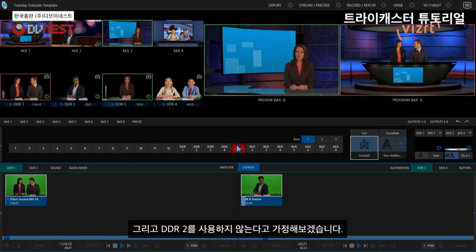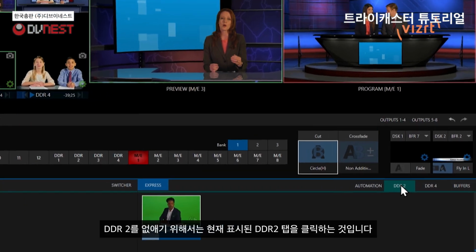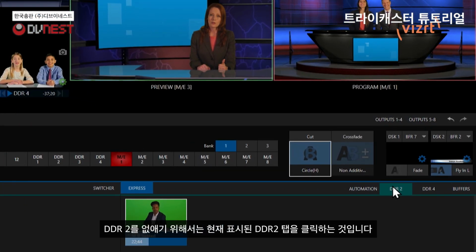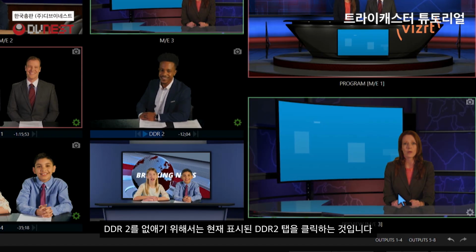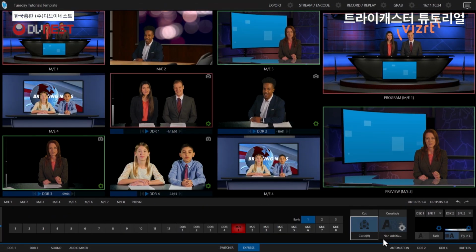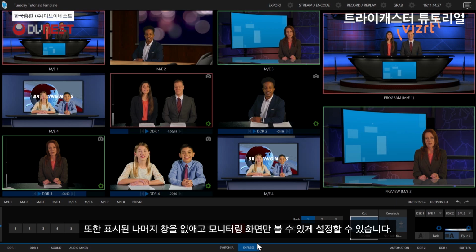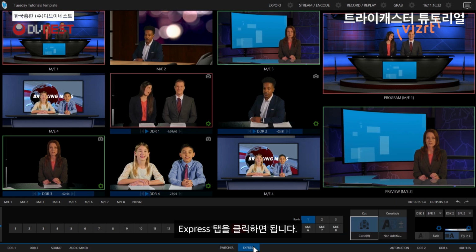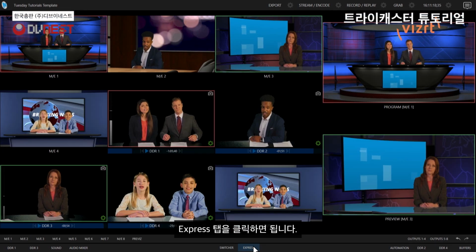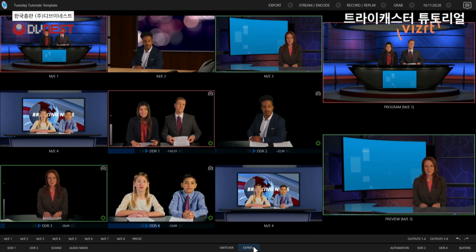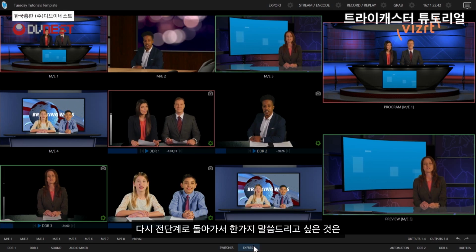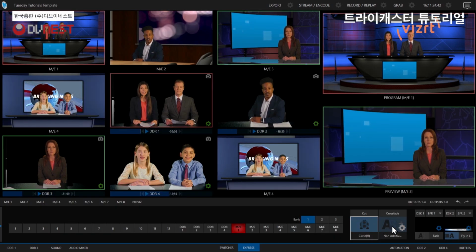But let's say we want to get rid of some other things, and we're not using the DDRs. So what I can do is click on the tab that says DDR, the one that's currently highlighted, and whoop, it goes away like that. Okay, cool. Now we got rid of the DDRs, but let's get rid of the express switcher altogether and click that, and it's gone.